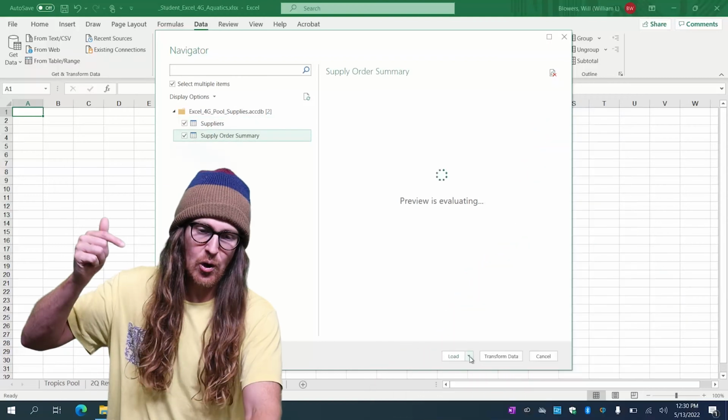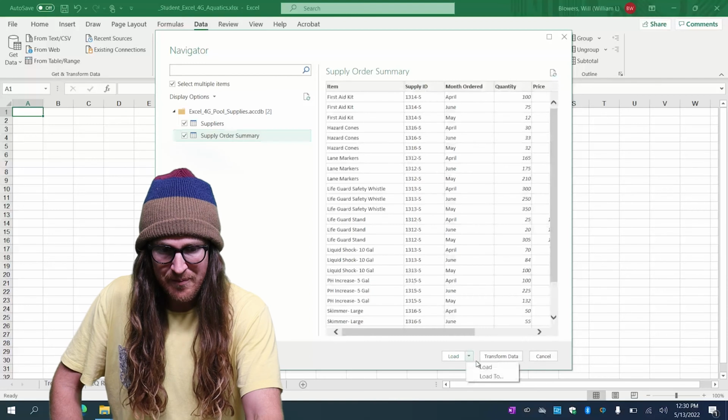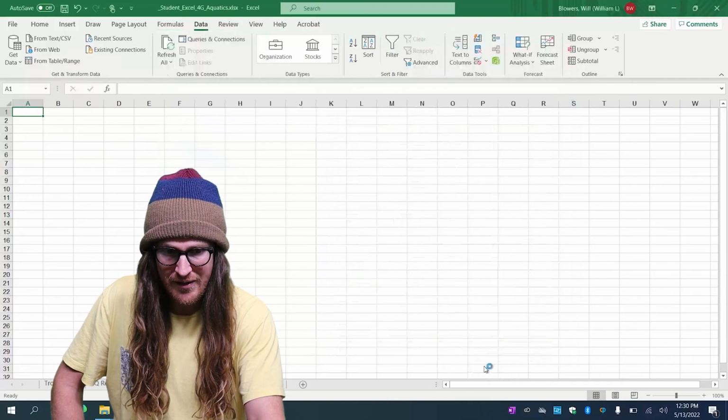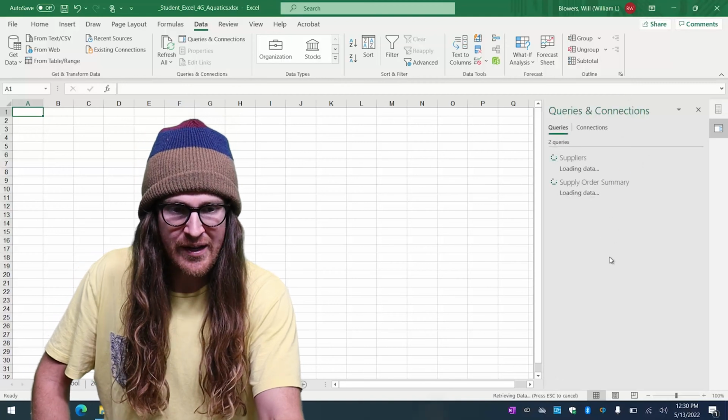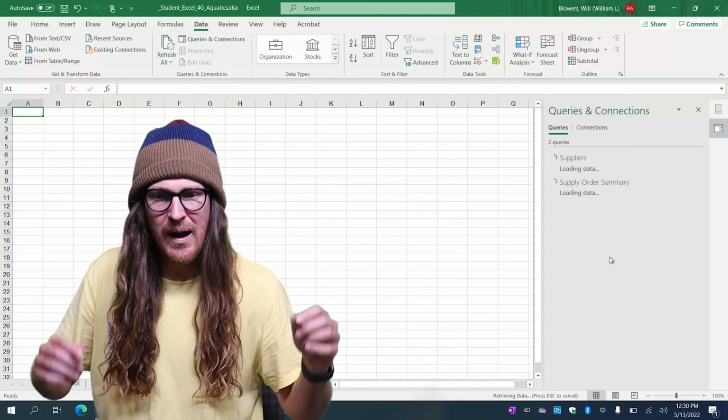And it's taken a bit to evaluate the preview, that's all right. Down here, check out the Load button. Click right here, and then click on Load. And that'll open up this pivot table fields area over here, queries, connections. It'll take a while to load the data.